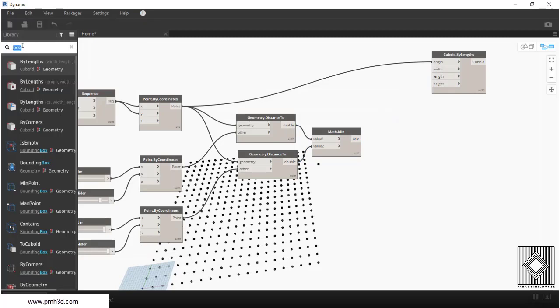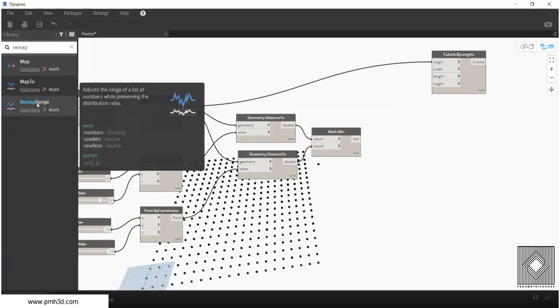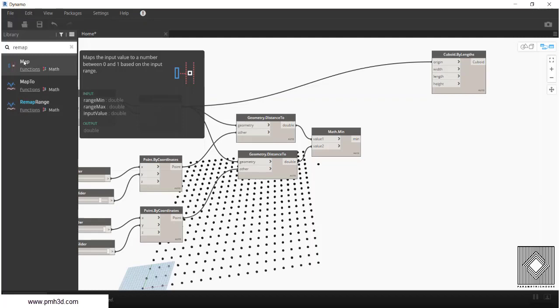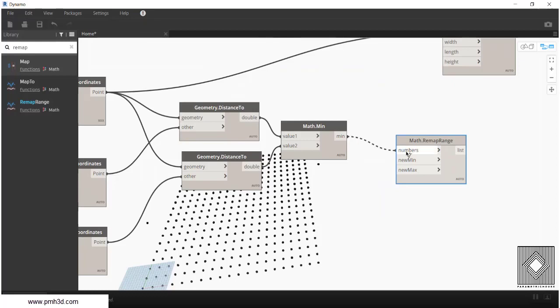Similar to Grasshopper, you can just search for remap, and here we have the remap range. You have to use that. This is a map to number, and that's a map for one value. So just go remap range, and we want to remap this minimum between those two attractors between these two range.